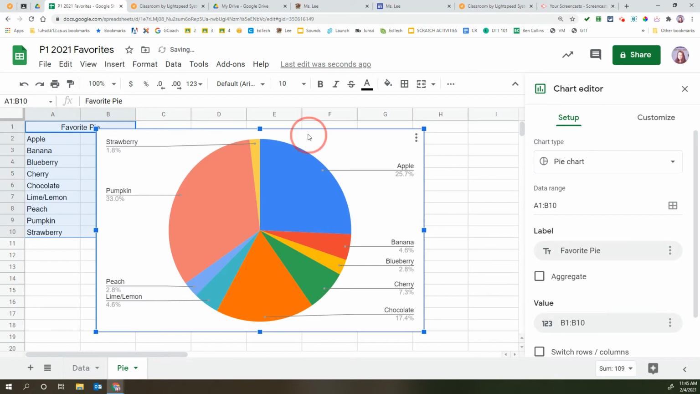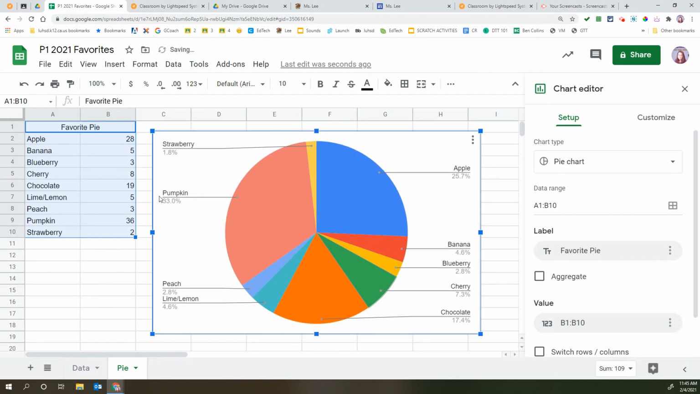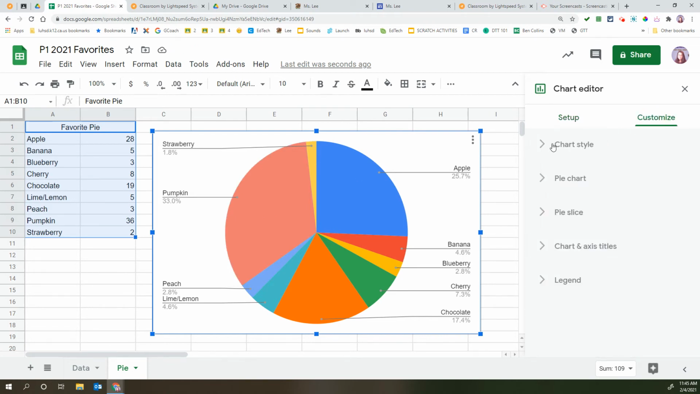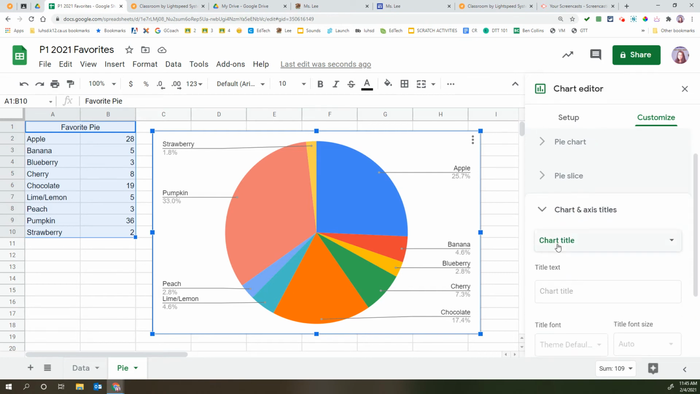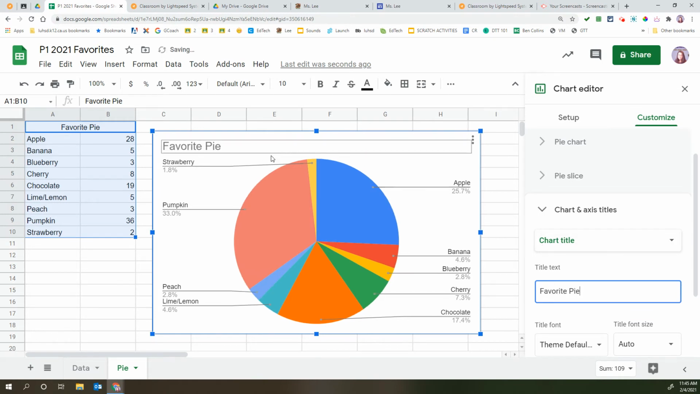All right, by default, it comes up with a pie chart. I think it's funny to have a pie chart be represented by pie. I'm okay with that. So first off, let's go over to customize, and we're going to go down to chart and axis titles. We need the title. So what would be a good title for this? Favorite pie. And it's on there.